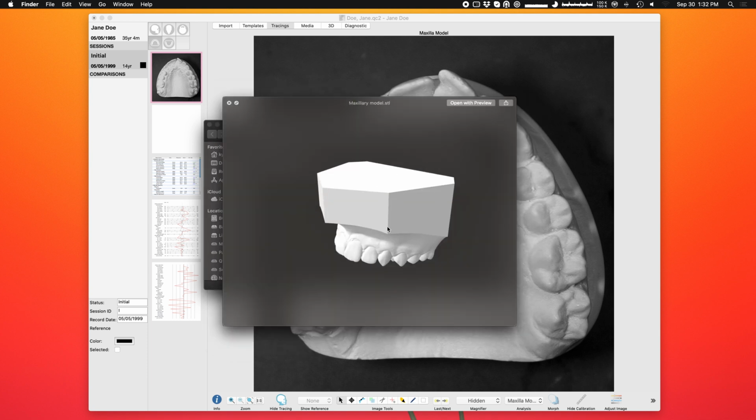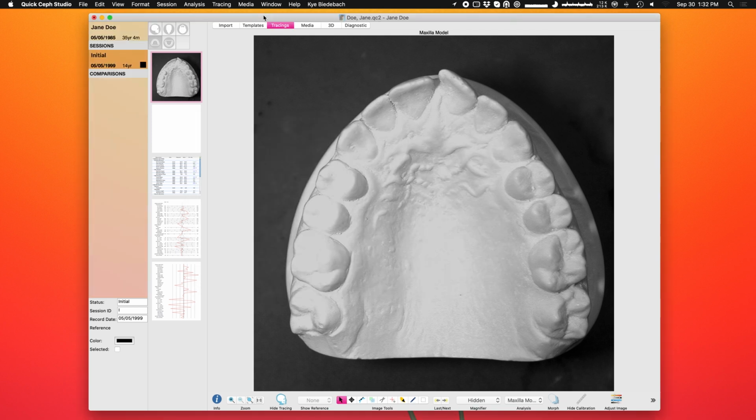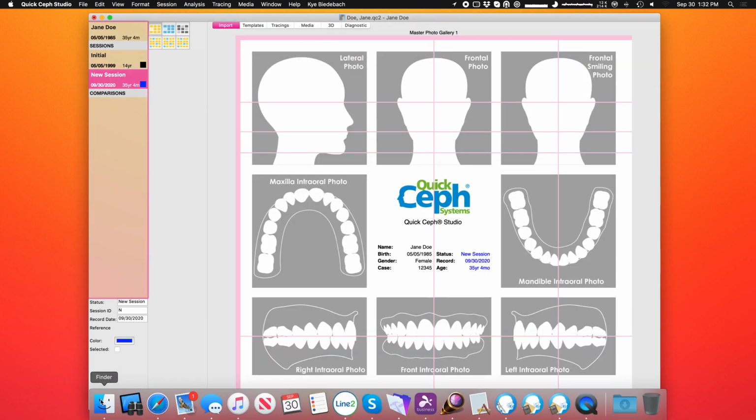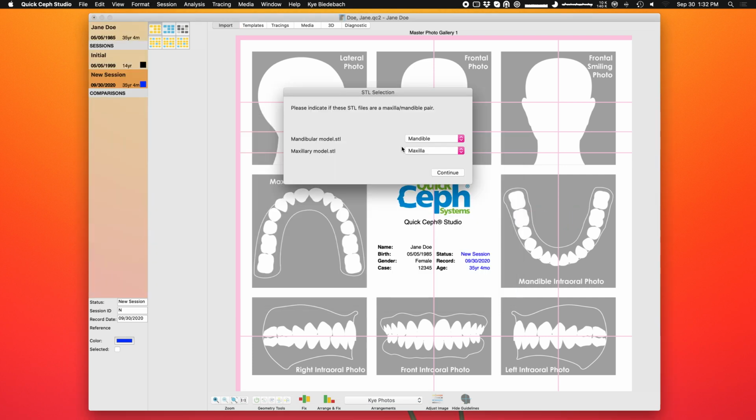So if I import one of those models, if I just drag and drop this model into Ceph Studio, I'm just going to get that single maxillary model, but I want them both in occlusion. So I'm going to drag them both together. Let me go ahead and make a new session, and I'll put these models in a new session. I'll drag them both in, and it's going to ask me which is which. If the name's already in the model, it can figure it out. If you switch it, you see it switches the other for you.